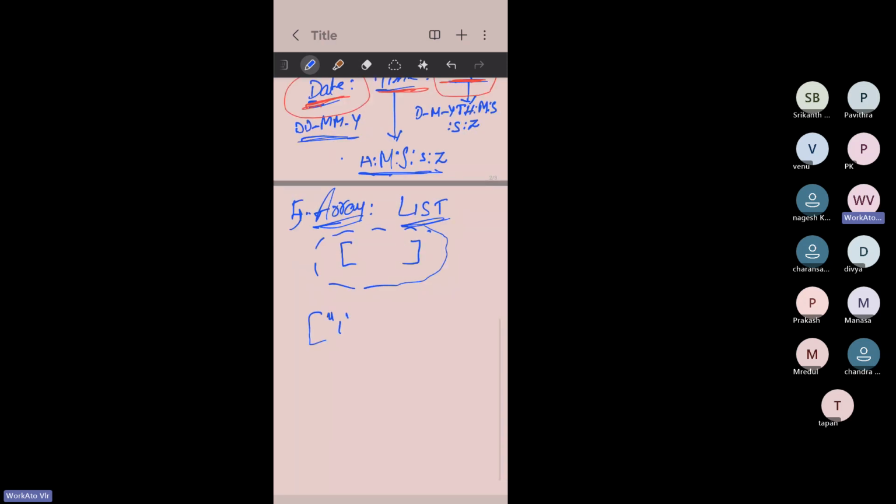It may have 1, 2, 3, it may have strings, and it may have other things as well. Like this the array will be defined. In layman's terms we call it an array outside, but specific to Workato we call it a list.